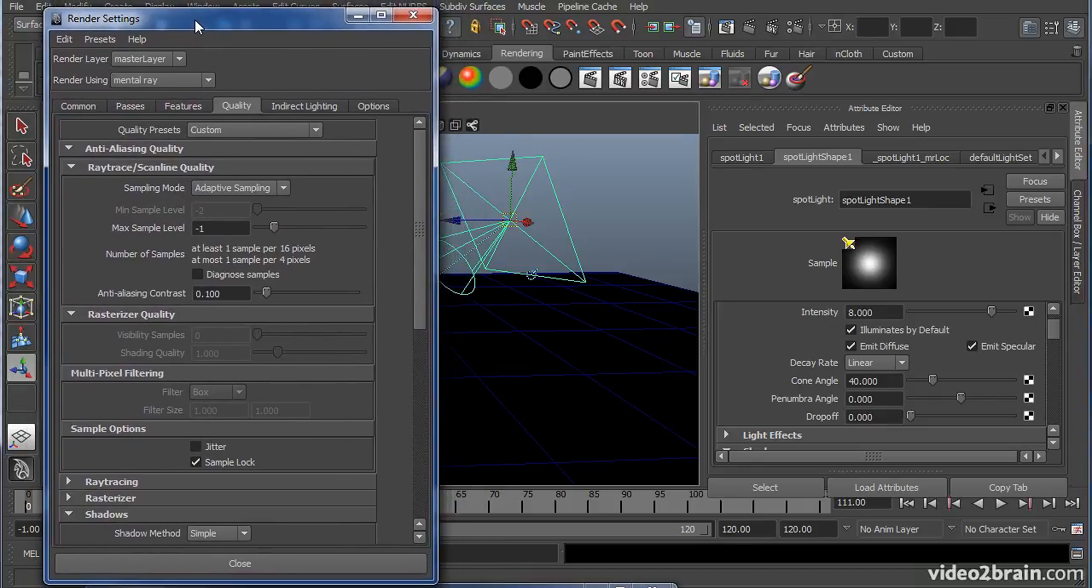A quick look at the mental ray render settings will reveal a few tabs. The most important tab to take a look at and understand is the quality tab. The top attributes in the quality tab to pay attention to are the sampling. This governs the quality of the overall render with min and max sample levels and the aliasing contrast threshold. The sampling mode gives you a choice between three.